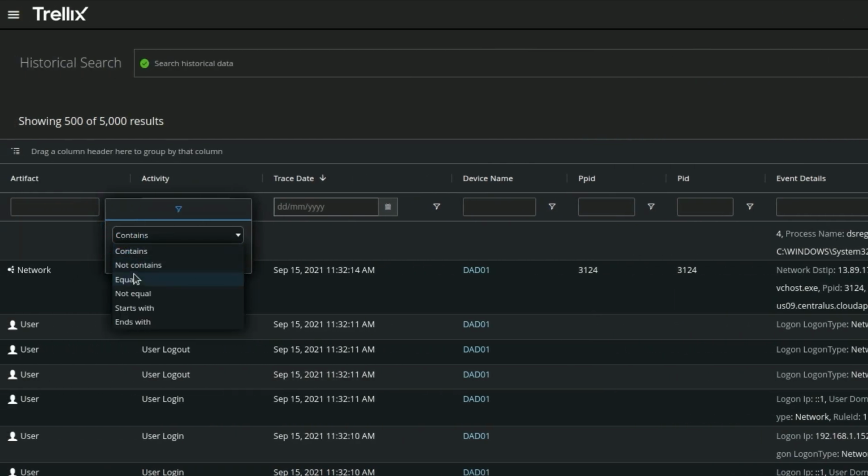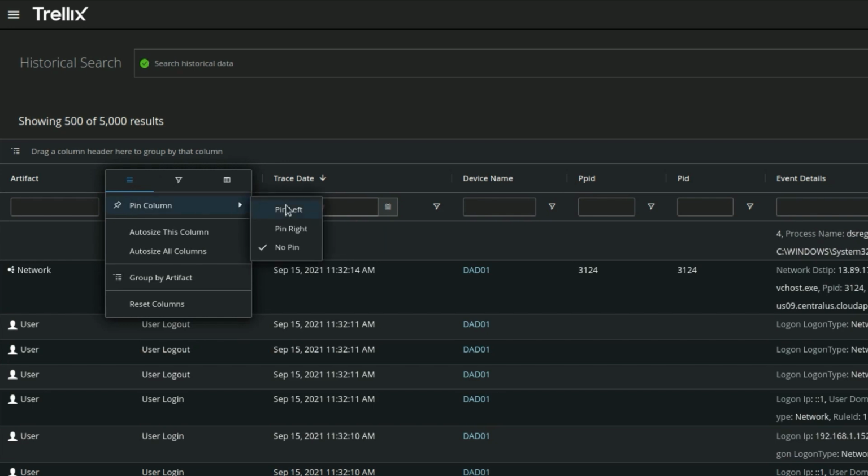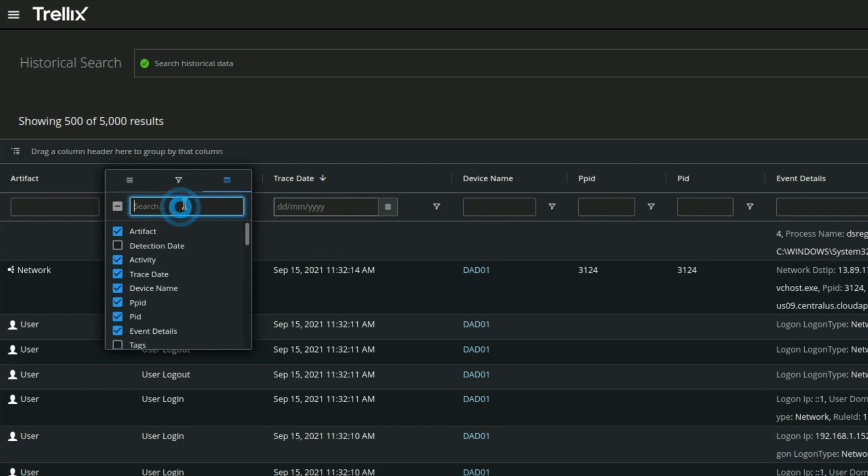We can modify these columns accordingly based on our own criteria. Columns can be pinned, added, or removed, as well as their definitions of what we're searching for.